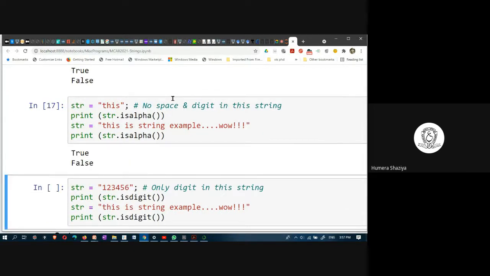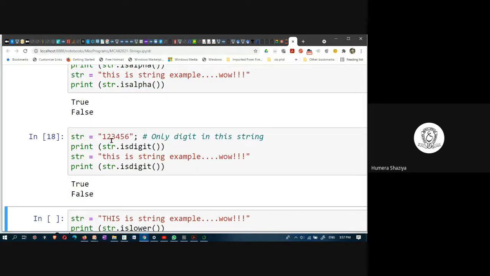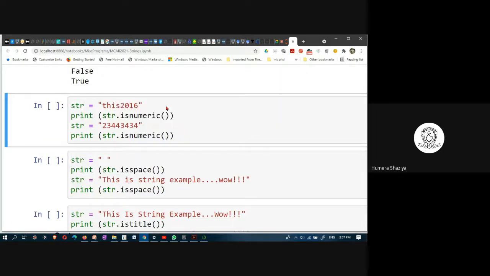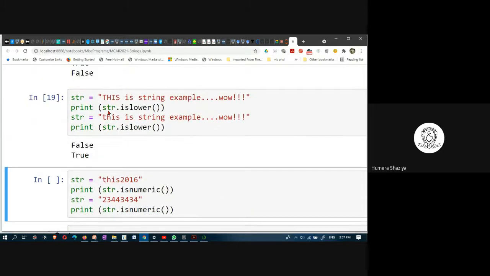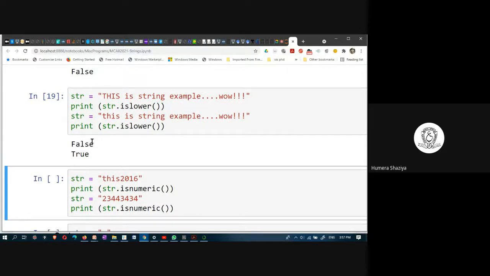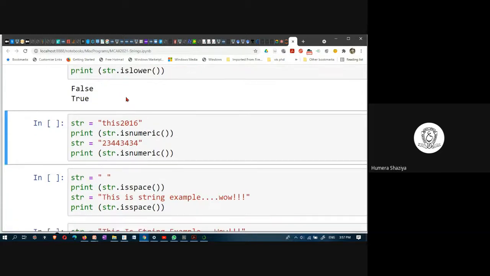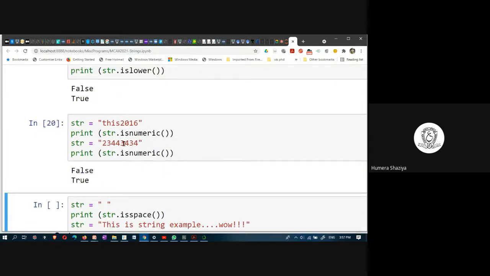And here this is isalpha? This alpha means just alphabet, true. Here this is not just alphabet, special characters are also there, exclamation, so it is false. This is isdigit, true. This one is digit, false. And is lower, false. Is lower, true. Is numeric, false. This one numeric, true.